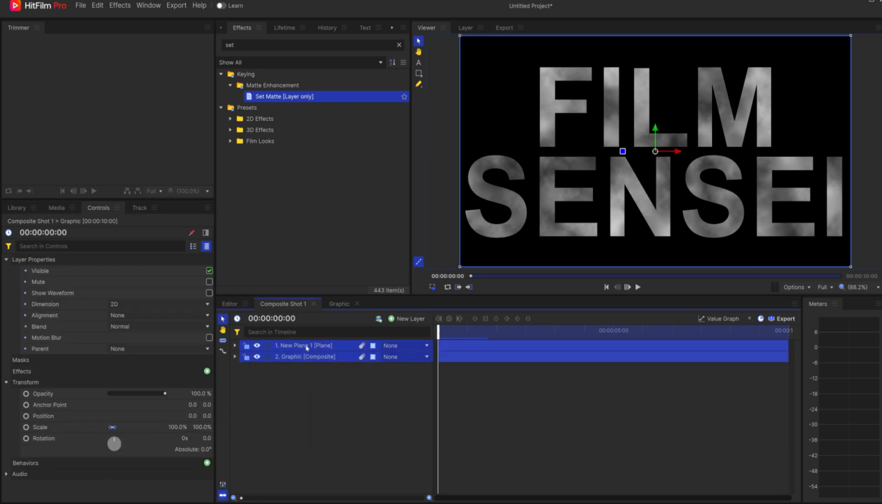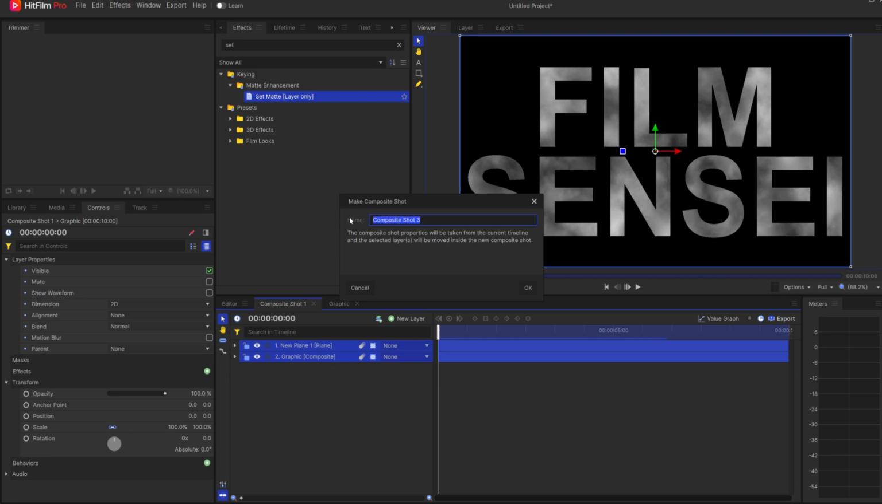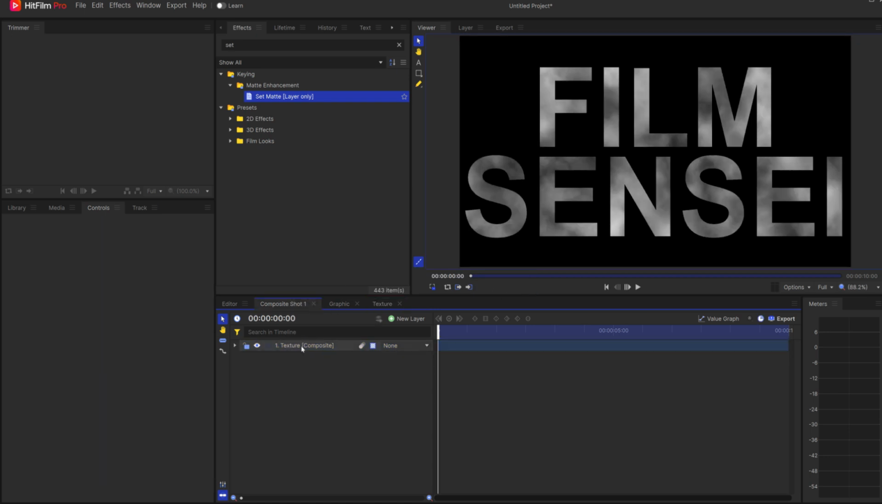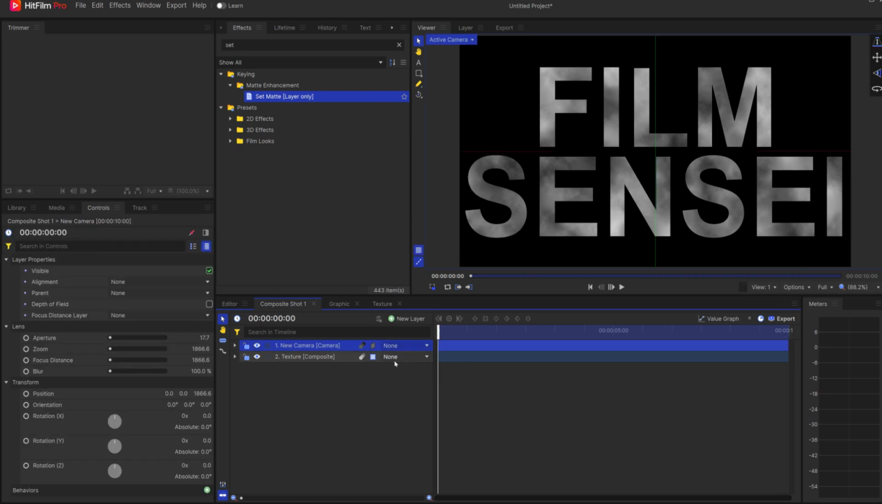So with that done, I can go ahead and right click on both of these and just make them into a composite shot. I'll just call it texture, but you can call it whatever you like, and click OK. And now we can go ahead and add a new camera. Let's go ahead and make this 3D, and let's go ahead and light it.